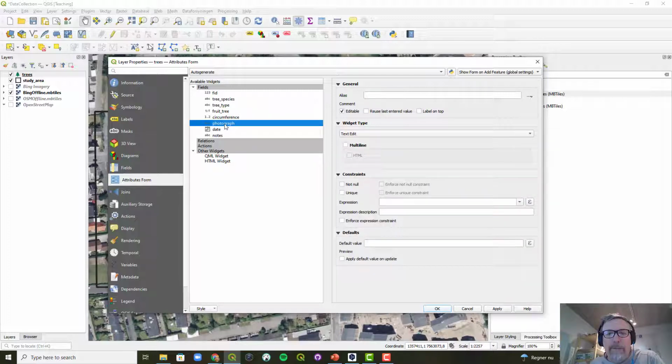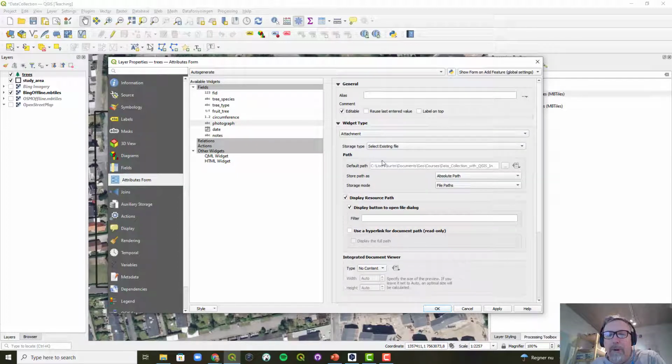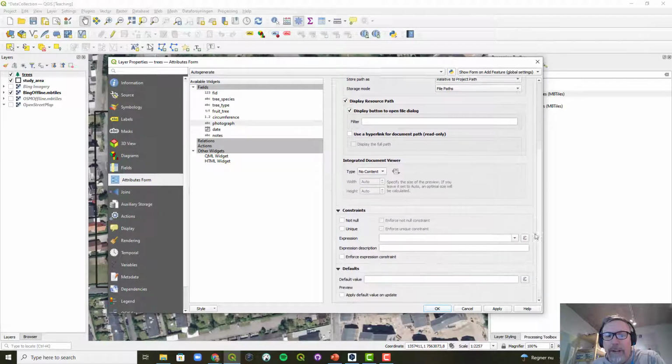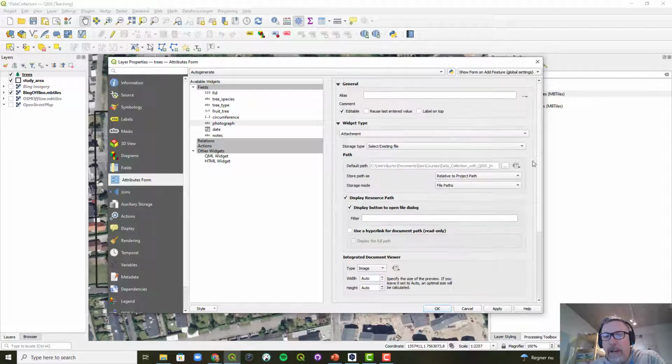Moving on to photograph. For photographs, we can set a widget type of attachment. And we want to choose store path as relative to project path. That's a good setting to have. And if I scroll down, we'll find this integrated document viewer section. And we want to set the type to image. And then we could enter an alias such as take a photograph. And this widget allows the data collector to take a photo or choose one from the gallery, either way.